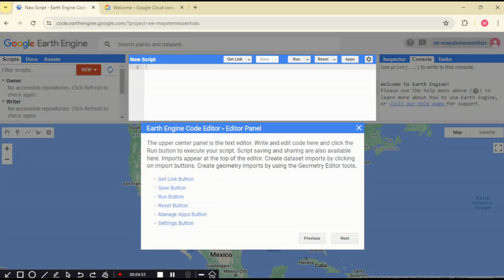The next is the editor panel. This white space you're seeing here helps you to write and edit code and then run code to execute your commands. It helps you to save scripts, to share scripts using this link, and then imports appear at the top of the editor. Create a dataset import by clicking on import. Create a geometry import by using the geometry. Let's move on.